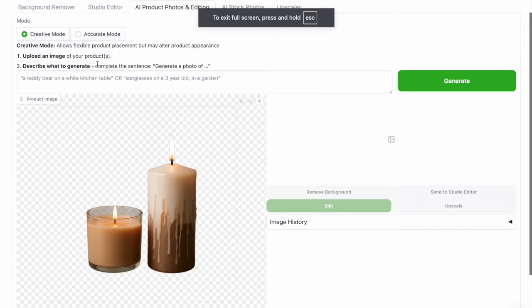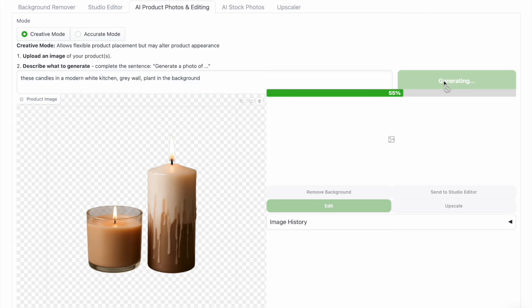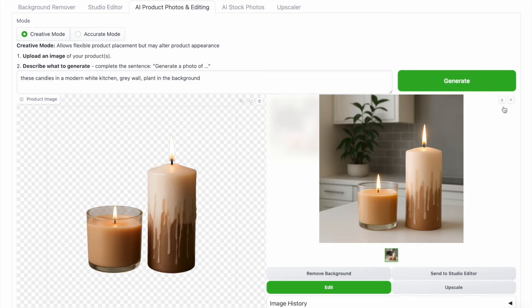So I'll type in my prompt straight away, and I want these candles in a modern white kitchen, grey wall, plant in the background, and then click generate. It takes a few seconds to load and then a photo is generated. I like it, so I'm going to save it and generate another for variety.